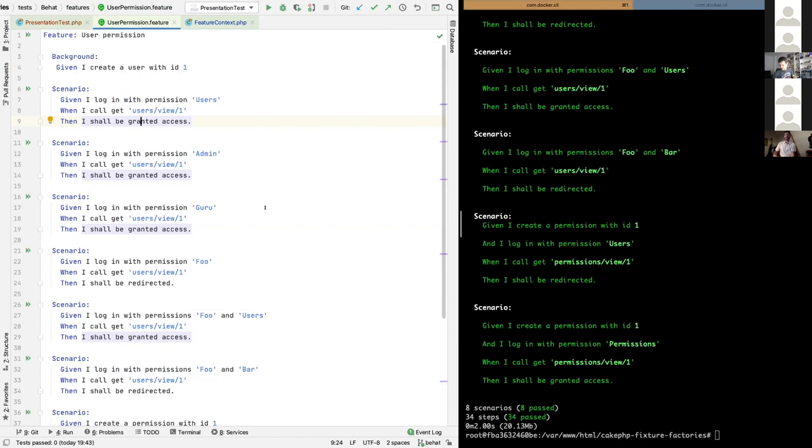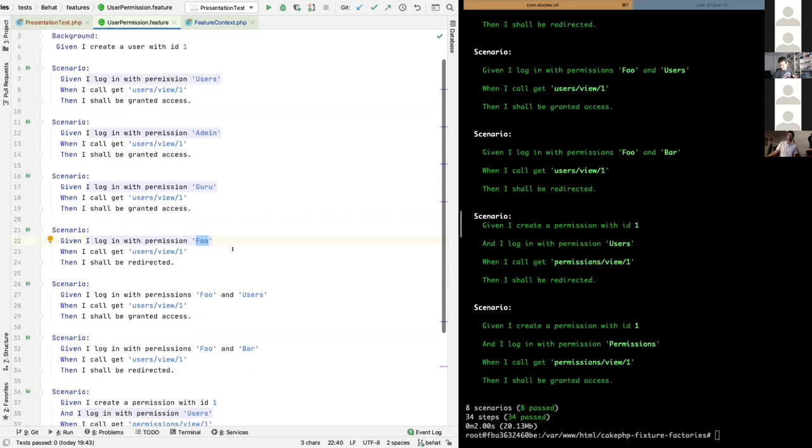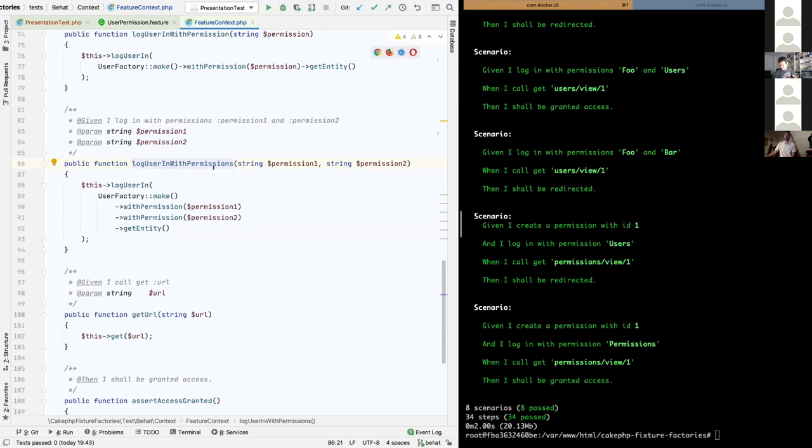So once you have that, you're going to create that for admin, for guru. If you have permission foo and you want to see users, you're going to be redirected. If you have permissions foo and users, you're going to have access. I've created a withPermissions, plural, where you can put two permissions. And there it's again very simple with a factory. You create a user, two permissions, get entity, and you are done. So that's what I wanted to show you.